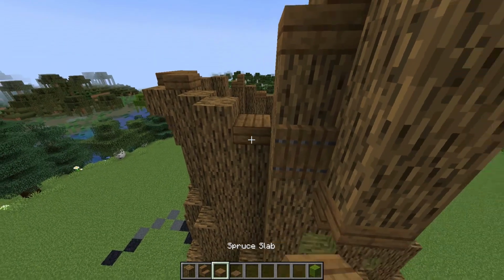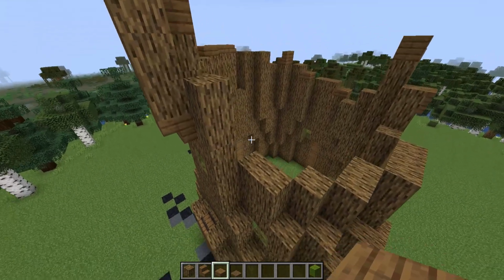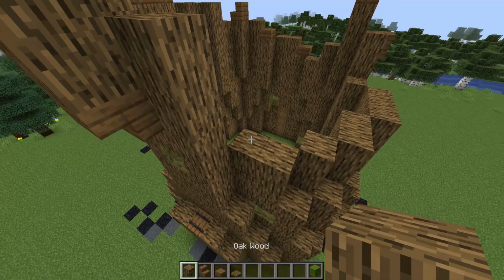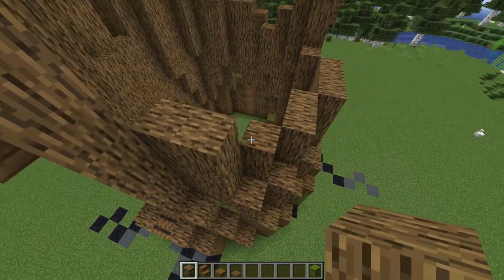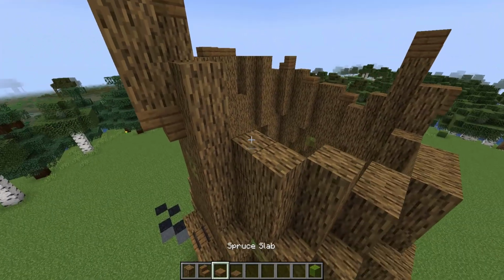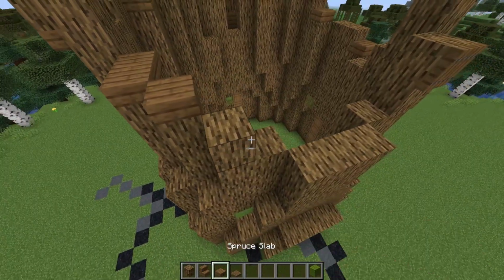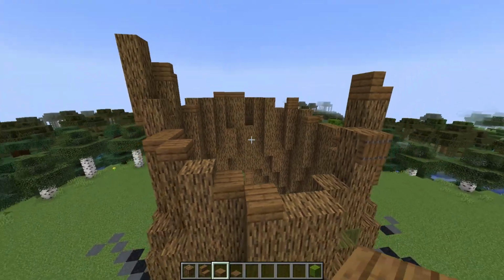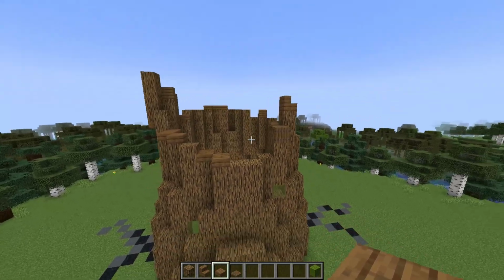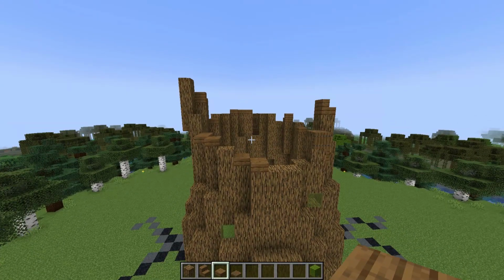I'm just going to add 1 more slab in here and we're almost all the way around, so let's finish this off. I'm going to be adding in 3 blocks like this, and I'm going to be placing some slabs on top of them. Then I've got 1 more block here, and then we've got 2 more slabs. So you can see that we've added a bit more texture to the top of this trunk.